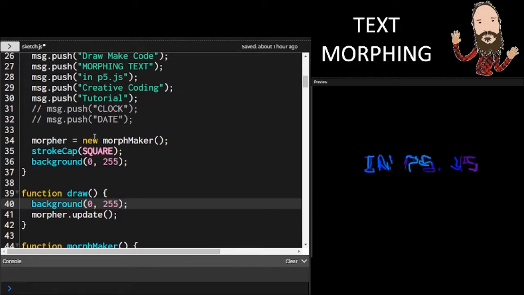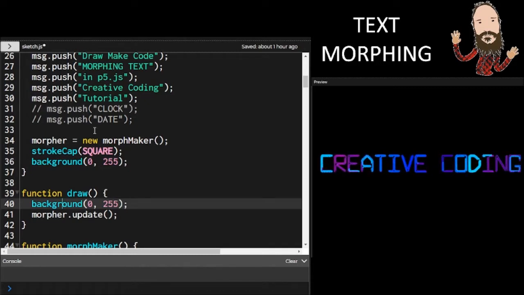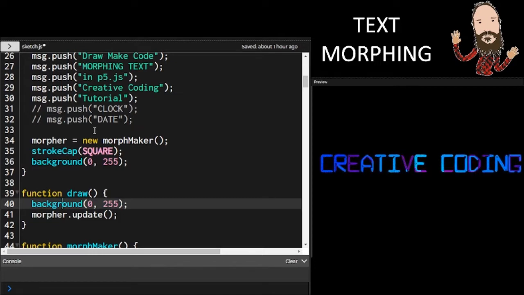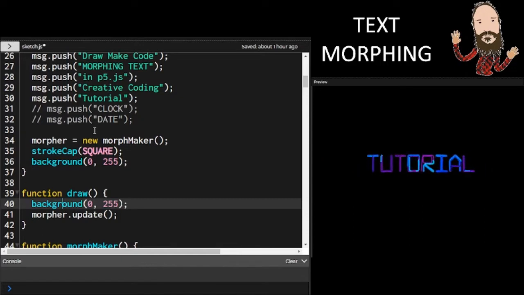Then we want to instantiate a new object of this morphing system. We're going to set that equal to the variable morpher, and then we'll make any changes to the graphics system that's going to run globally. So I wanted the stroke cap to be square. This is just an aesthetic thing. It's not necessary, but it's there if you wanted to change any of those attributes. That's where we would do it.